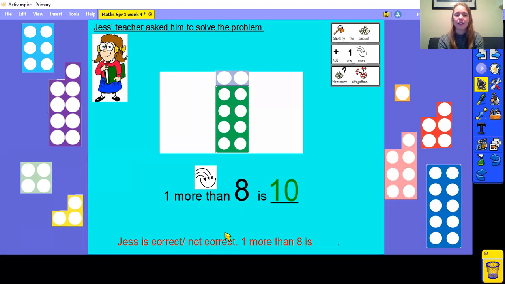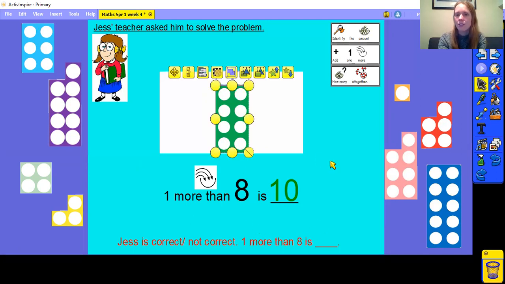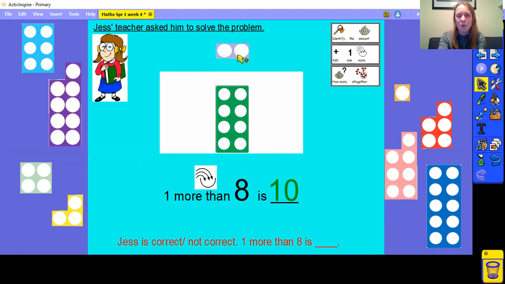Let's look at it together. So Jess's sentence says 1 more than 8 is 10. Let's see. So first, Jess needed 8. Yes, she got that part right. Her first number was 8. Then what does she need to do? You're right, she needs to add one more. Is that what she did? No, Jess added 2 more.